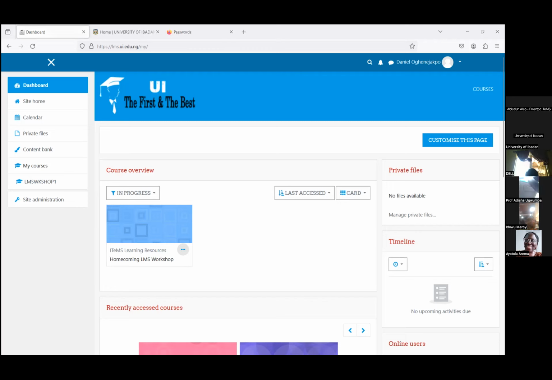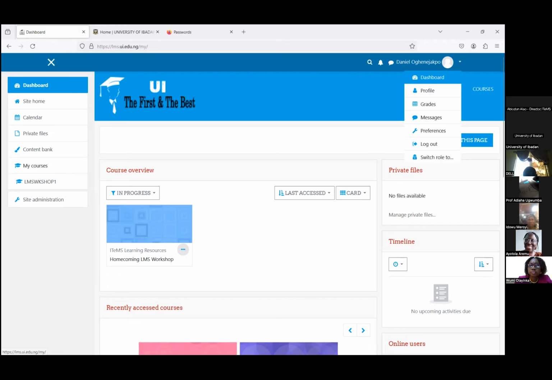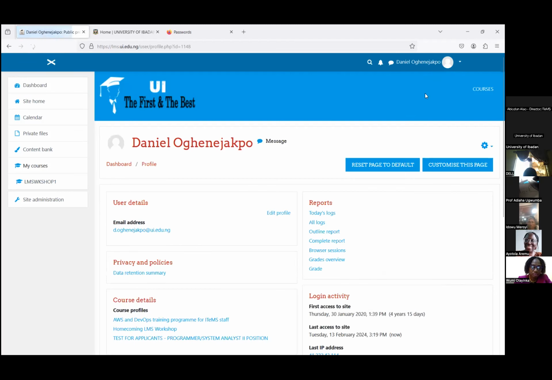When you log in, after your name, you will see a small arrow pointing downward where my cursor is now. You click on it. There will be a drop down. Then you click on profile. When you click on your profile, it will bring out your name, your email, then edit profile. When you click on that, it will bring your username and your password.